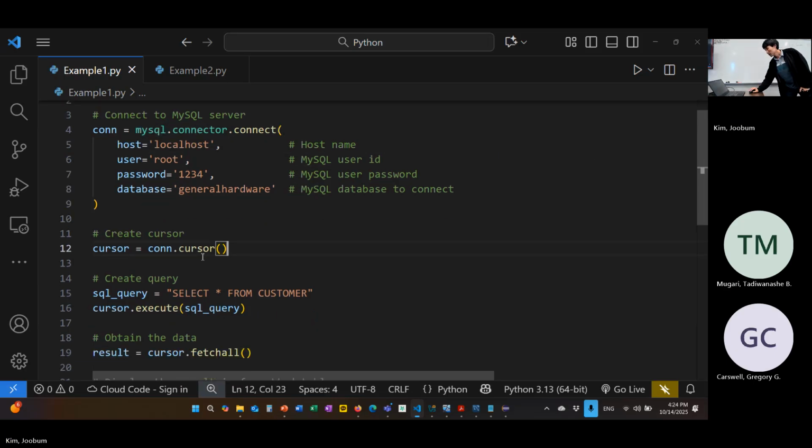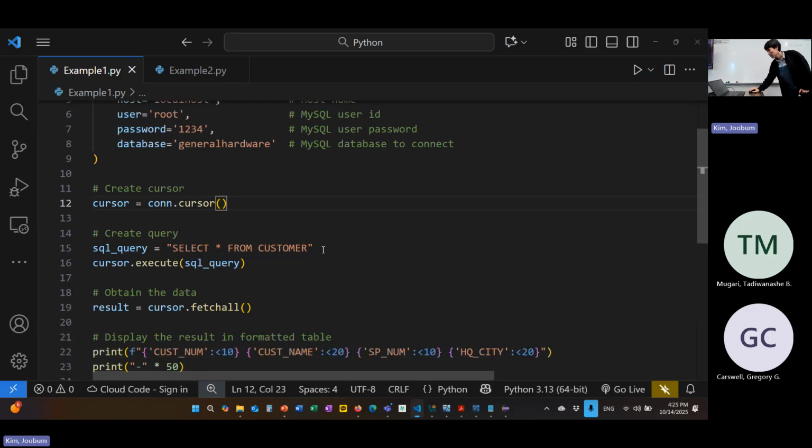And then create a cursor. So using the cursor, we are able to send a query and execute the command statement. So create a cursor and then create a query. Yeah. So cursor means to get the control, to manipulate or to send a query, to execute something. So we need kind of control. So this statement is to get the control from the database.